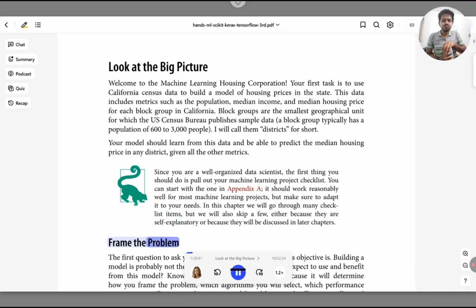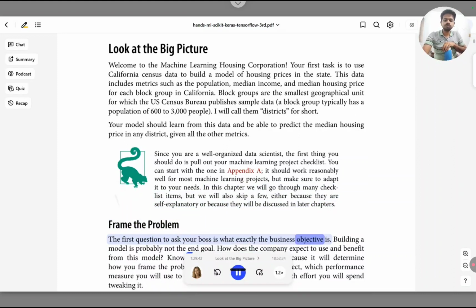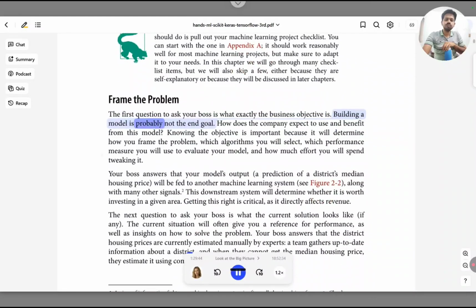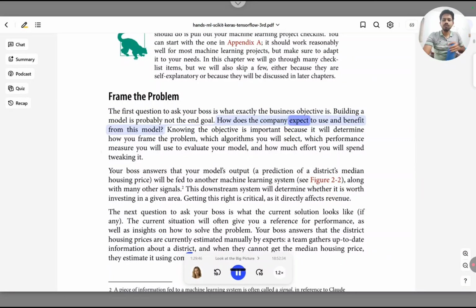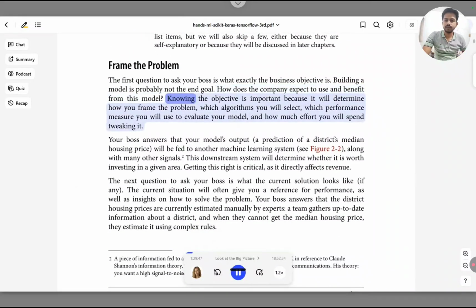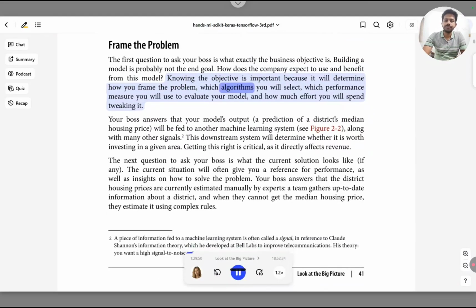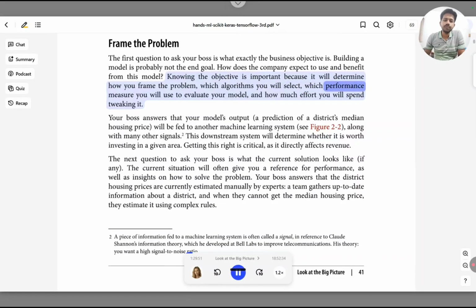Frame the problem. The first question to ask your boss is what exactly the business objective is. Probably not the end goal. How does the company expect to use and benefit from this model? Knowing the objective is important, because it will determine how you frame the problem, which algorithms you will select, which performance measure you will use to evaluate your model, and how much effort you will spend tweaking it.